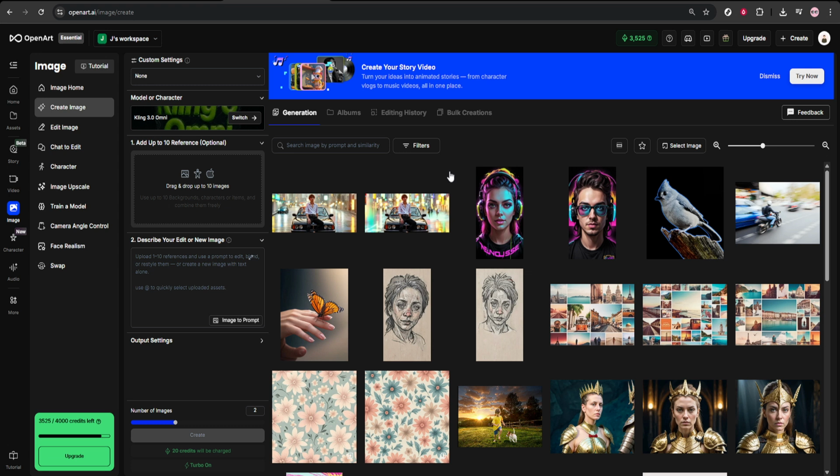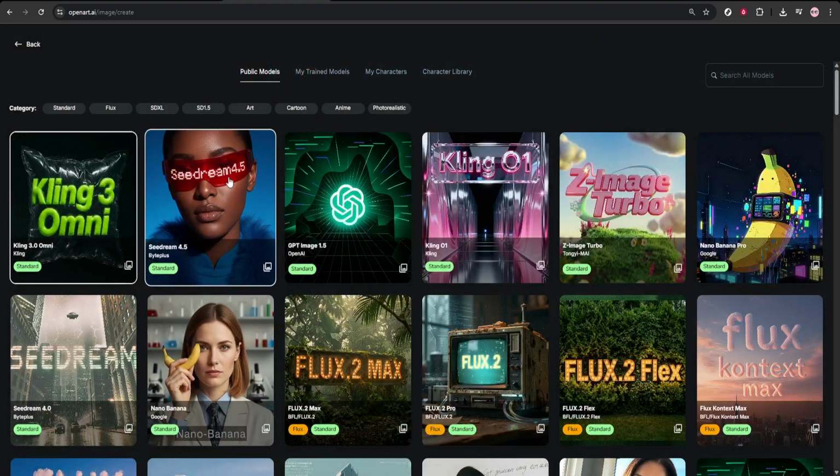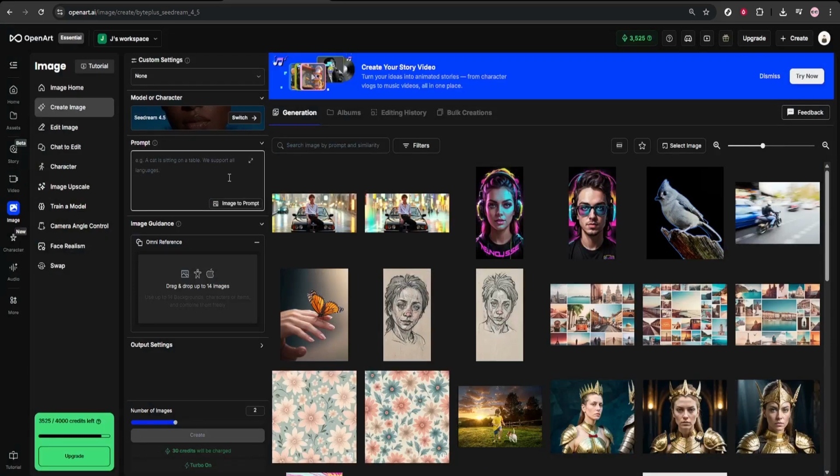Inside the creation page, look for the model selector. Switch the model or character and choose seedream as your generator. Models shape the style and capabilities of your outputs, so selecting seedream ensures the results match the look and strengths you're aiming for. If you see multiple versions, pick the latest stable one for the most reliable performance.